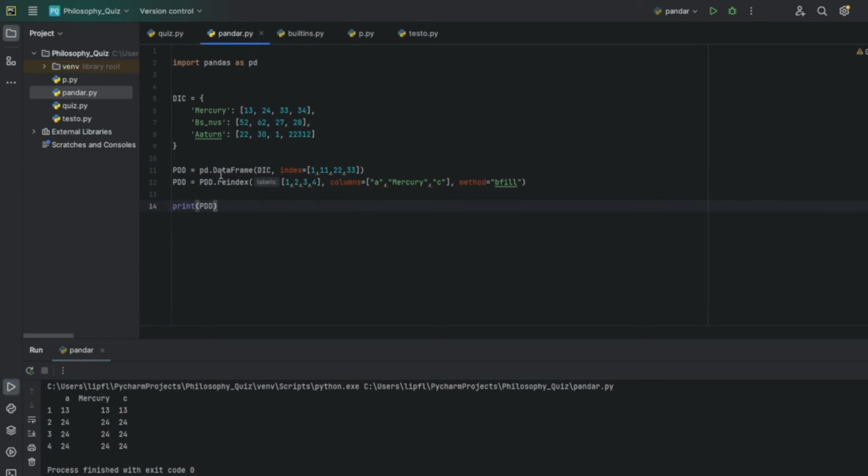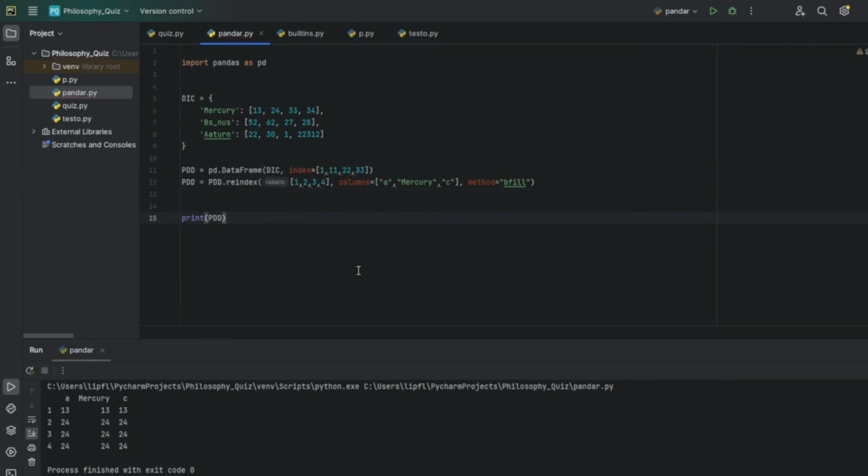That's obvious. Okay. So what's also important, we can even add new columns, like PDD equals PDD.reindex. Sorry about the little cut, now let's add some columns using reindex. PDD equals, it's as simple as it sounds, .reindex, columns equals A, Mercury without the comma, C and AA, BB. Perfect. Now let's try to refill them.